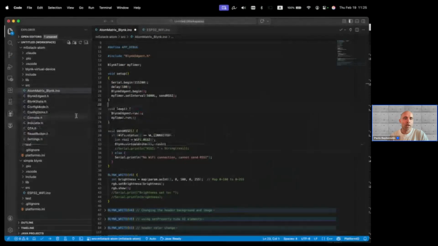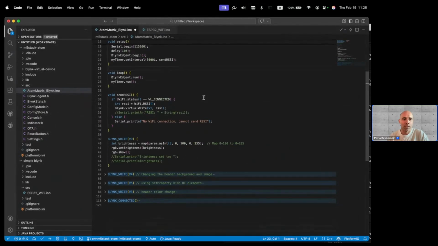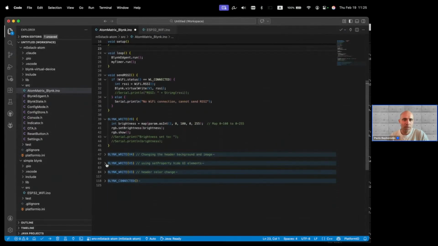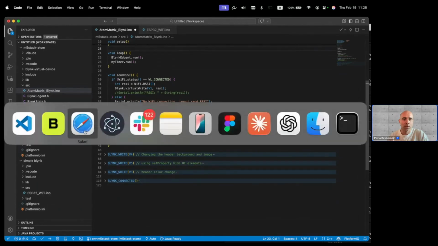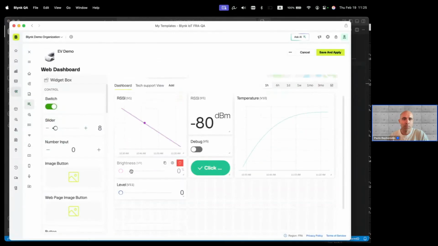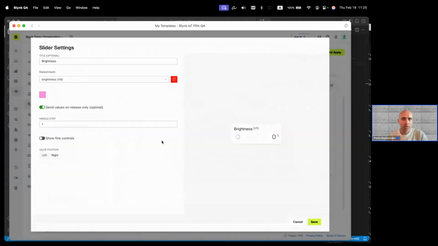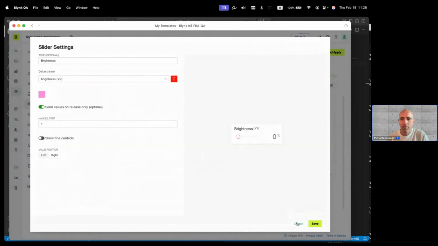So in the code, I think you already learned it, but I'll just go through some basics. Basically, this is the V5. Actually, I'll look at this simpler one, this brightness slider, right? The brightness slider is sending brightness percentage from 0 to 100 to the brightness V9 data stream.